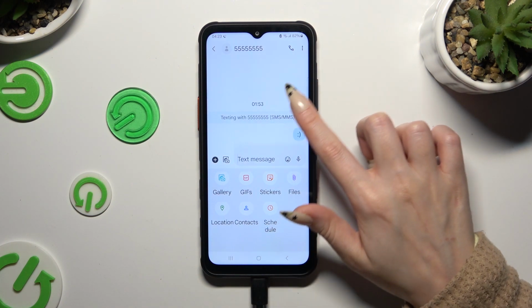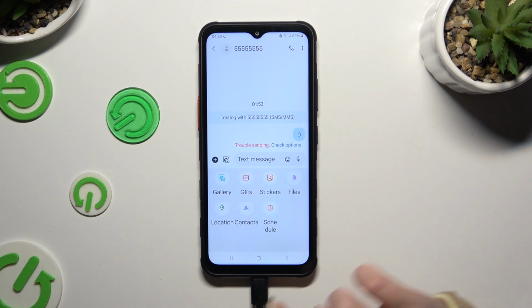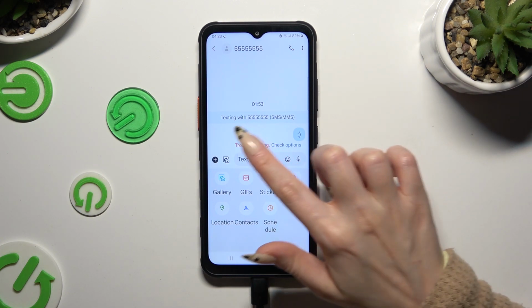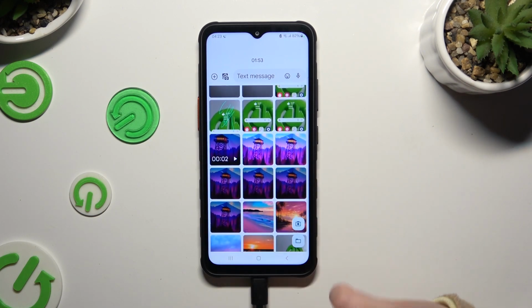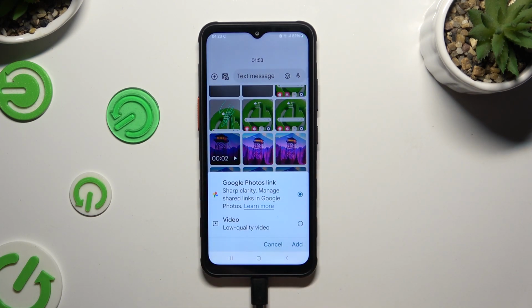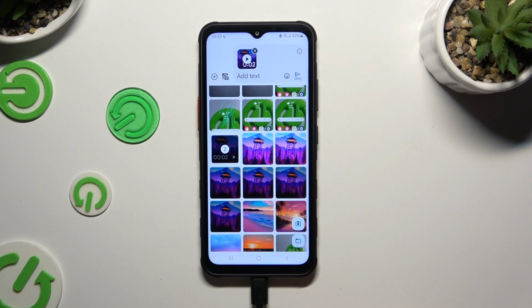To add a video one, select Gallery section instead of Files. Click on your video over here if it's recent. And decide if you wish to send it as Google Photos link or low quality video. To continue, select Add at the bottom right corner.